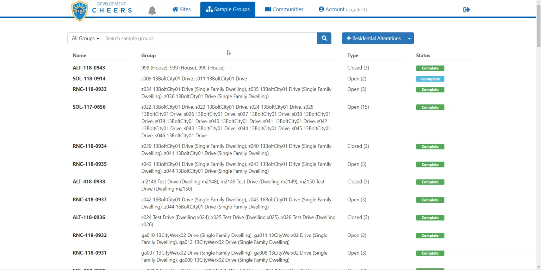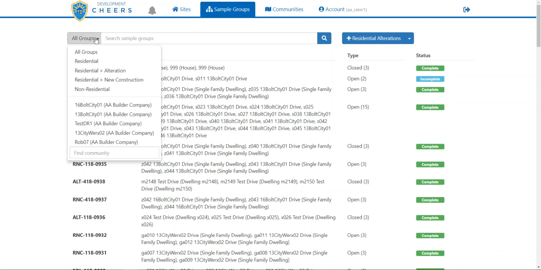So we've offered a very powerful and smart search tool to help you manage those different types of groups in their single location. So we have a filter here to the left. You can filter by the different types of groups. You can also apply a community level filter. So if you're working within a community, it will only show those sample groups that are associated with that community.